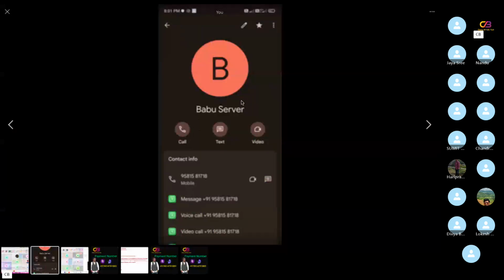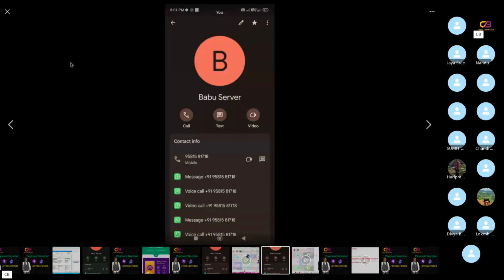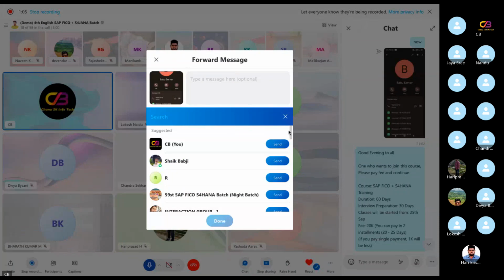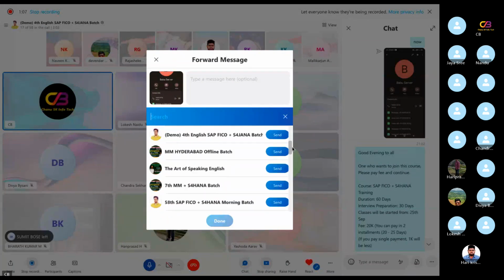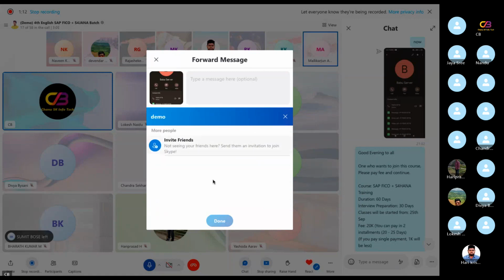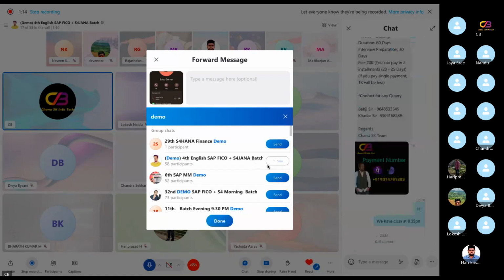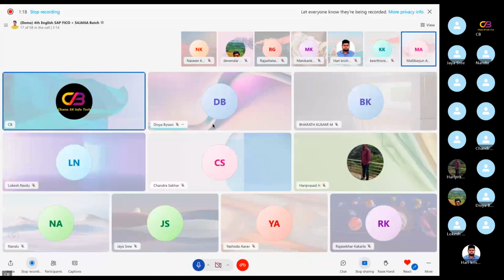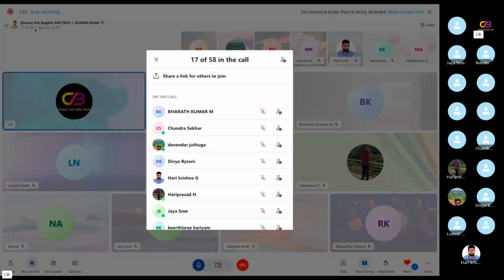Okay, this is the server number. So take 3 months server access. The number is also shared in the chat box. Once again, I'm sharing it with you. Get server access on immediate basis because we need to do everything in the system only. Okay.